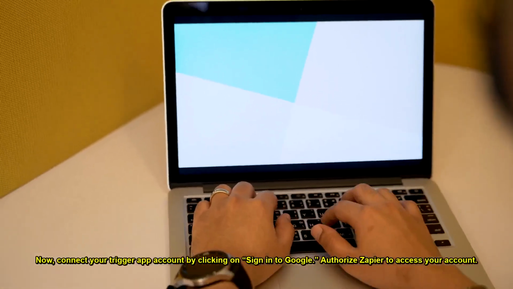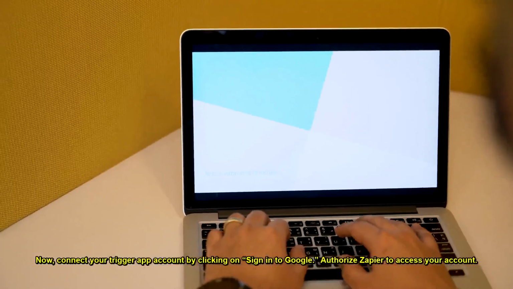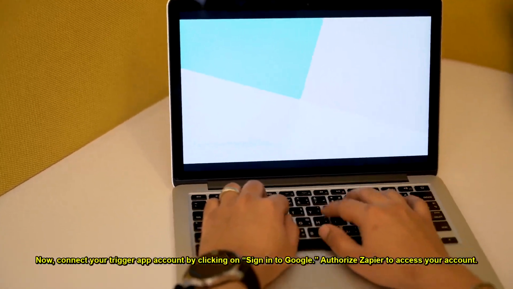Now, connect your trigger app account by clicking on Sign in to Google. Authorize Zapier to access your account. Once connected, select the specific form you want to use. After selecting the form, click Continue.